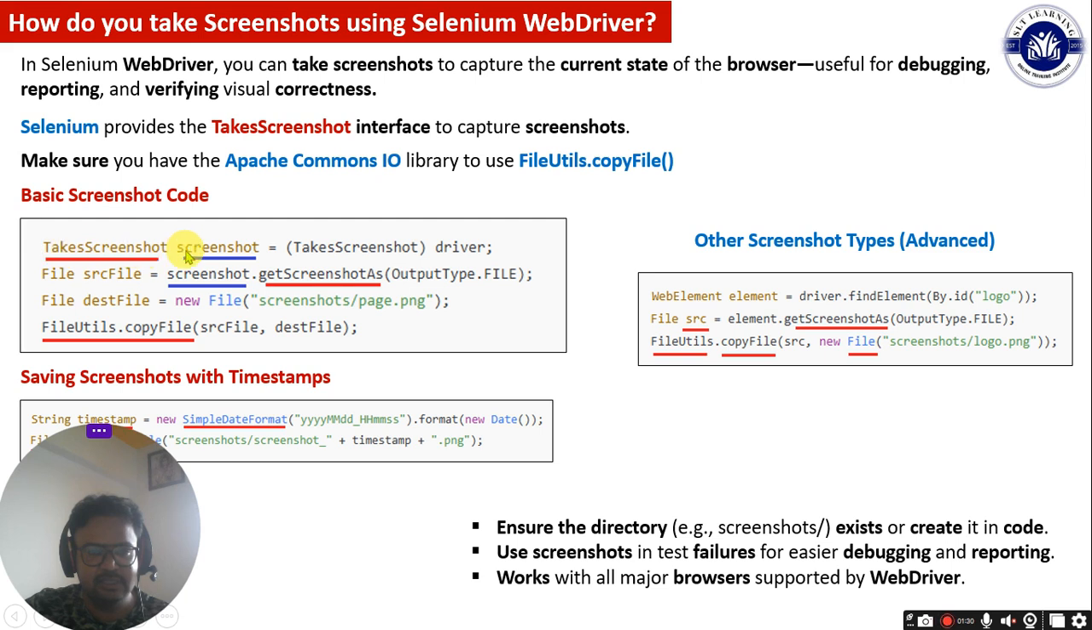I'm going to take a screenshot, so I will create a screenshot object: TakesScreenshot screenshot = (TakesScreenshot) driver. This is my syntax. Now I will use File, the source file. How do I capture the screenshot? I will use screenshot.getScreenshotAs(OutputType.FILE). Now I will get the file that I have captured. getScreenshotAs is another method that you can use from the TakesScreenshot interface. TakesScreenshot is an interface and getScreenshotAs is a method that you can use.